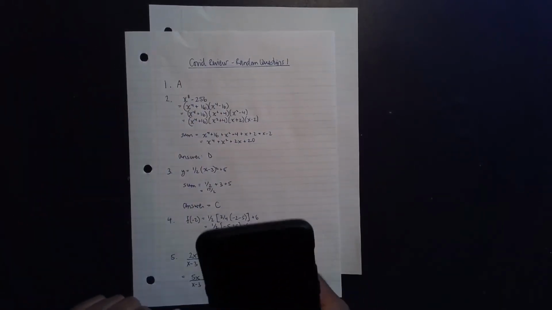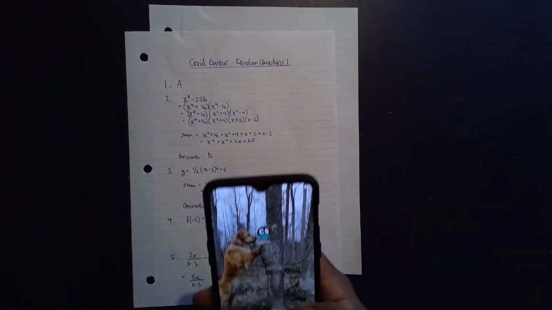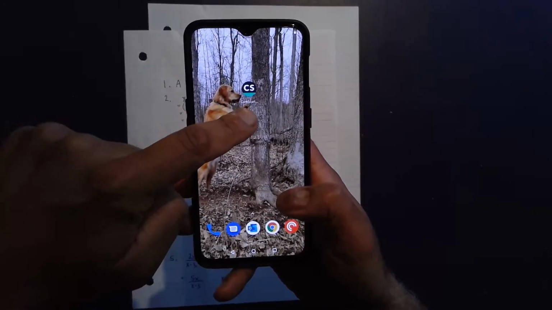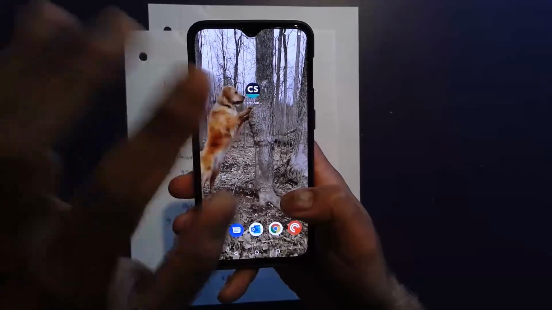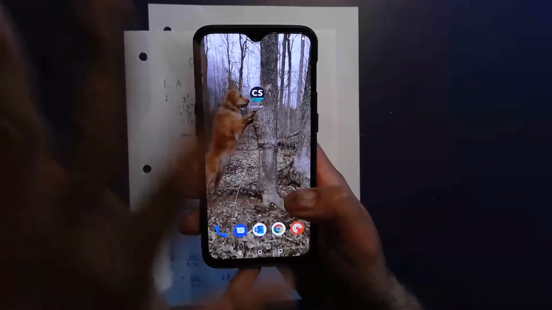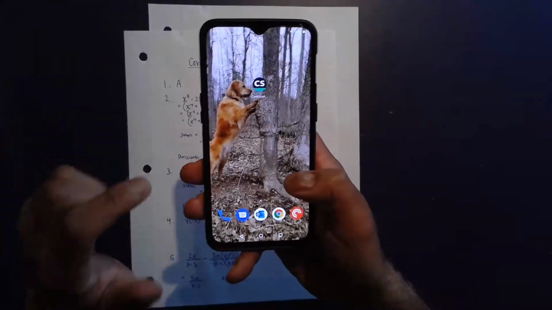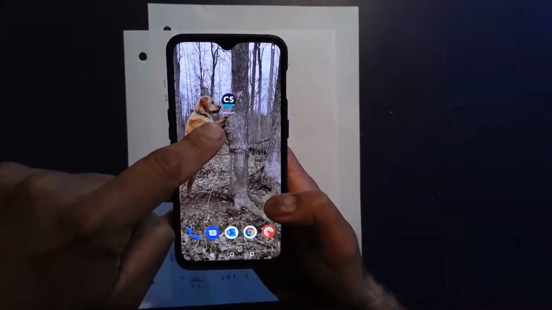So what I'm doing is I'm looking for, go to the App Store, go to Google Play. I'm looking for an app called CamScanner. CamScanner is probably the easiest one to use on all different platforms. You can take your pick if you want to use a different one, that's fine, but this is the tutorial using CamScanner.